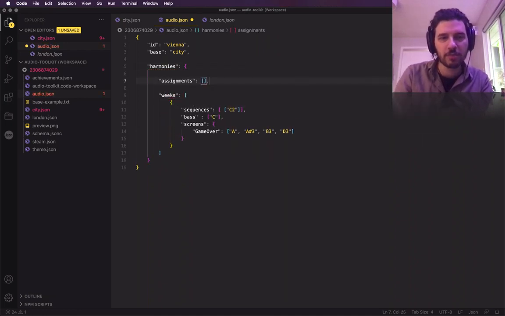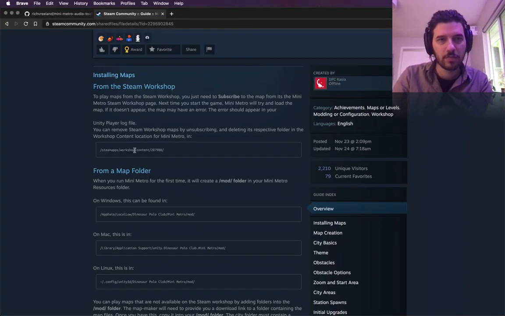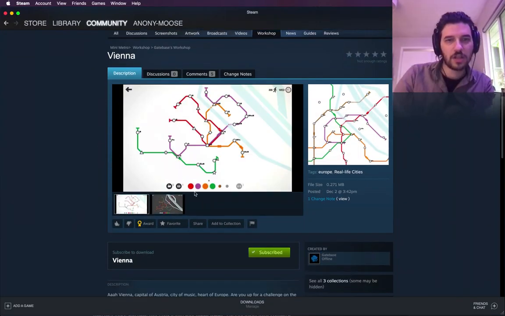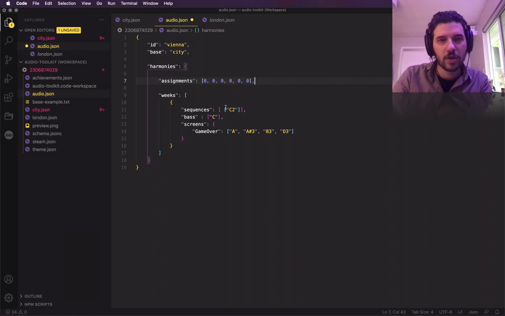So what the assignments property is, basically, it's talking about the lines in a level. So this city, Vienna, if you look at a screenshot, it has 6 lines. So we know what we're dealing with. We're dealing with 6 lines. So by default, you could just put in that, and then I'll just say... So what this means essentially is, if you notice, the sequences array is actually nested.